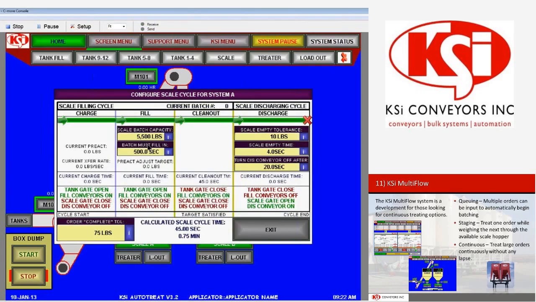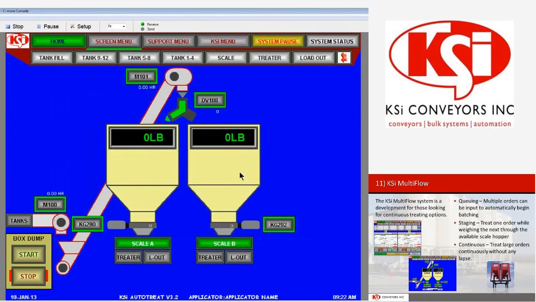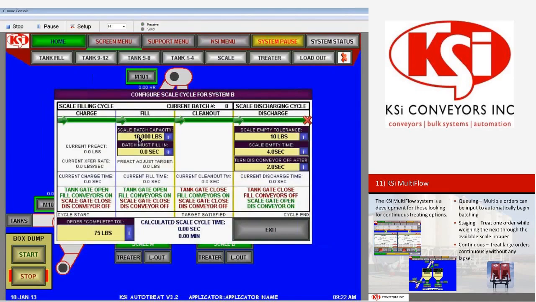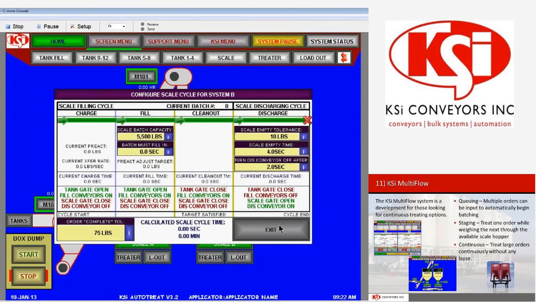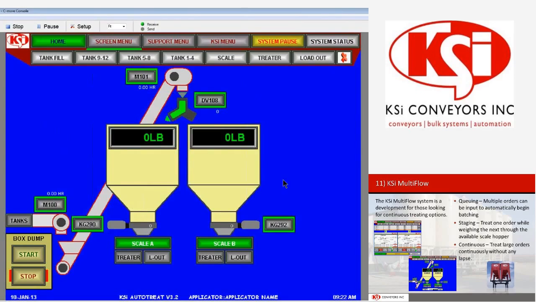So anything over 5,500 pounds, the system is not going to put in this scale. It's going to switch over to scale B and fill scale B. If we go look at scale B, we'll want to also make sure that the scale capacity on scale B is set to 5,500 pounds as well. So let's say that we have an order, we have 5,500 pound capacity. Let's say we have an order for 30,000 pounds. Your system is going to fill scale A up to 5,500 pounds.